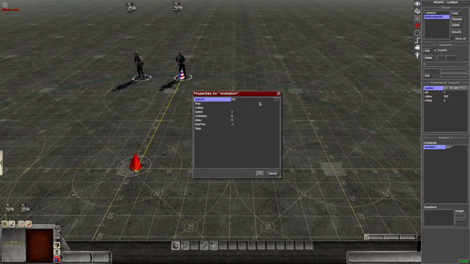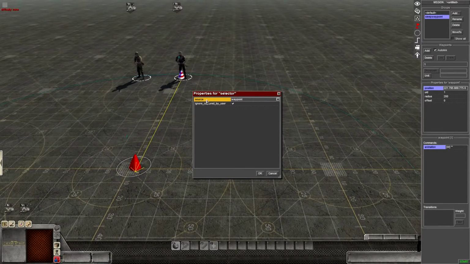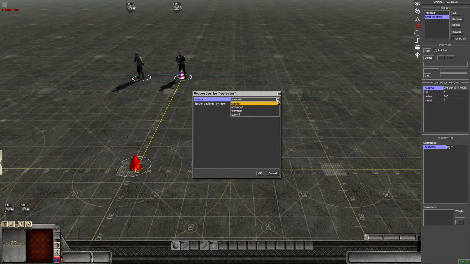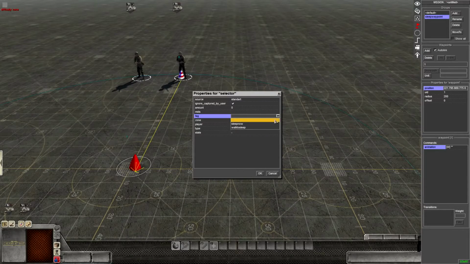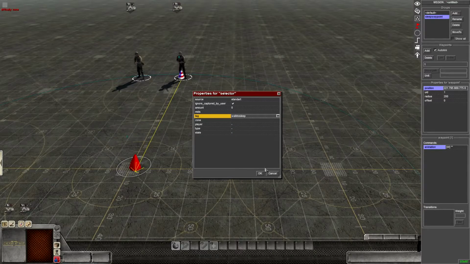Now we'll go straight into selector, but this time because it's on a waypoint it's saying source. To change this you want to go to the drop down box or the little arrow, and you're going to want to go straight up to standard, and now it's changed to all these different options, and again you just want to tag walk to sleep, which is this guy here. So press OK.